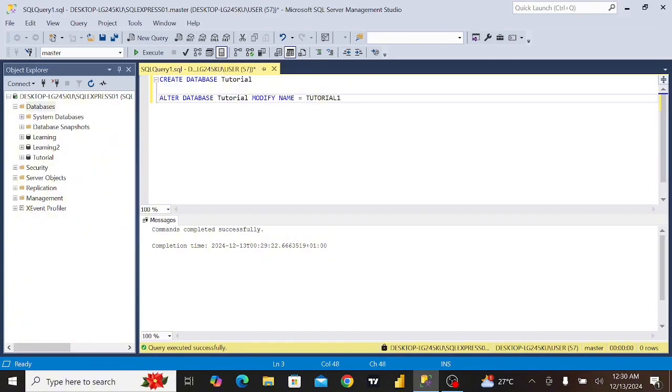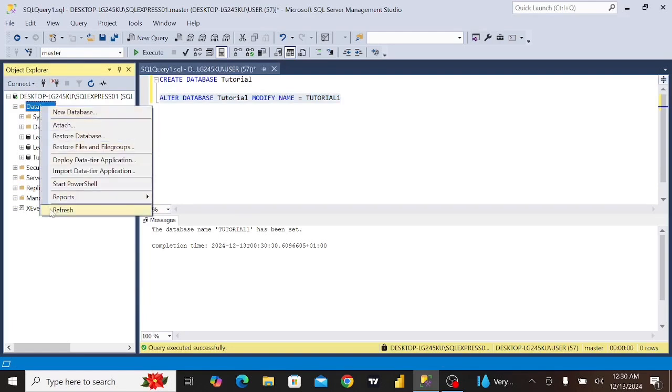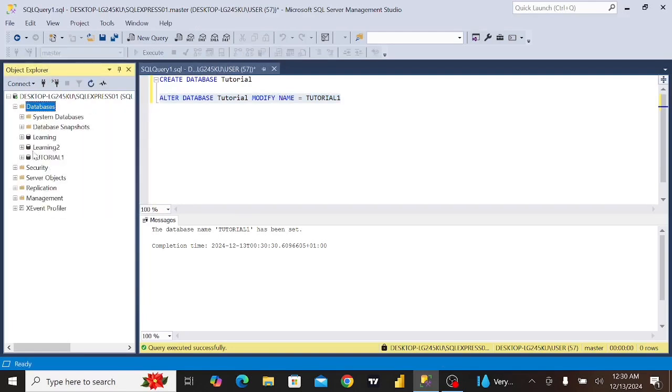Let's execute. Okay, you highlight this query because this is the only query you want to execute. Okay, database name tutorial has been set. So let's see that. Right click and refresh. So it has been changed.